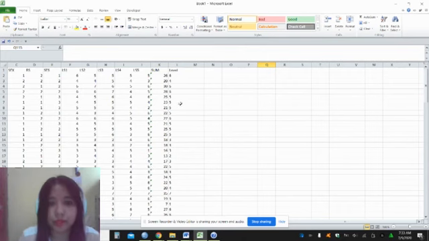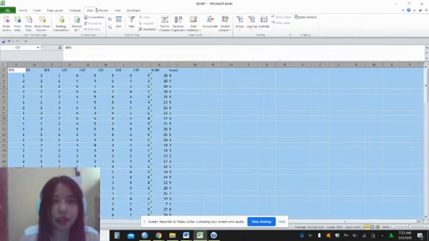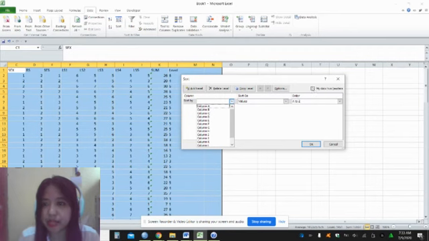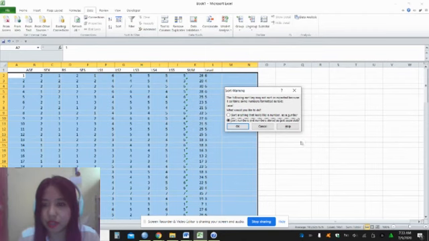Okay. So let's sort. Data, sort. So let's sort it according to, my data has header, and select level, click OK. Then, okay.